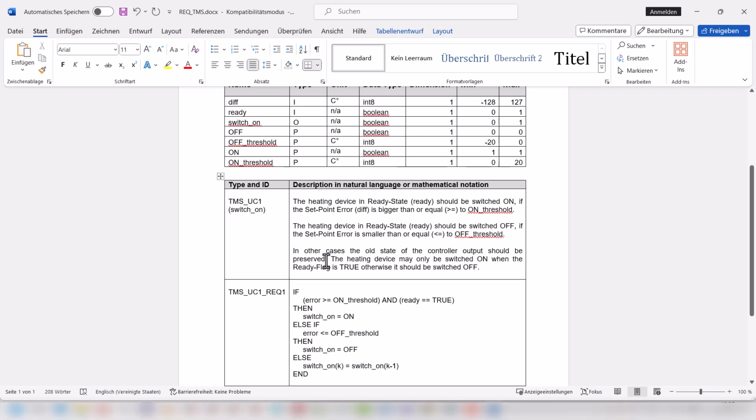So we remember what is the old state. The old state is the state at the point of time before the actual point of time. So k minus 1. If k is the actual point of time, then k minus 1 is the previous. And we might use some kind of a state to handle that information over time, that kind of history.